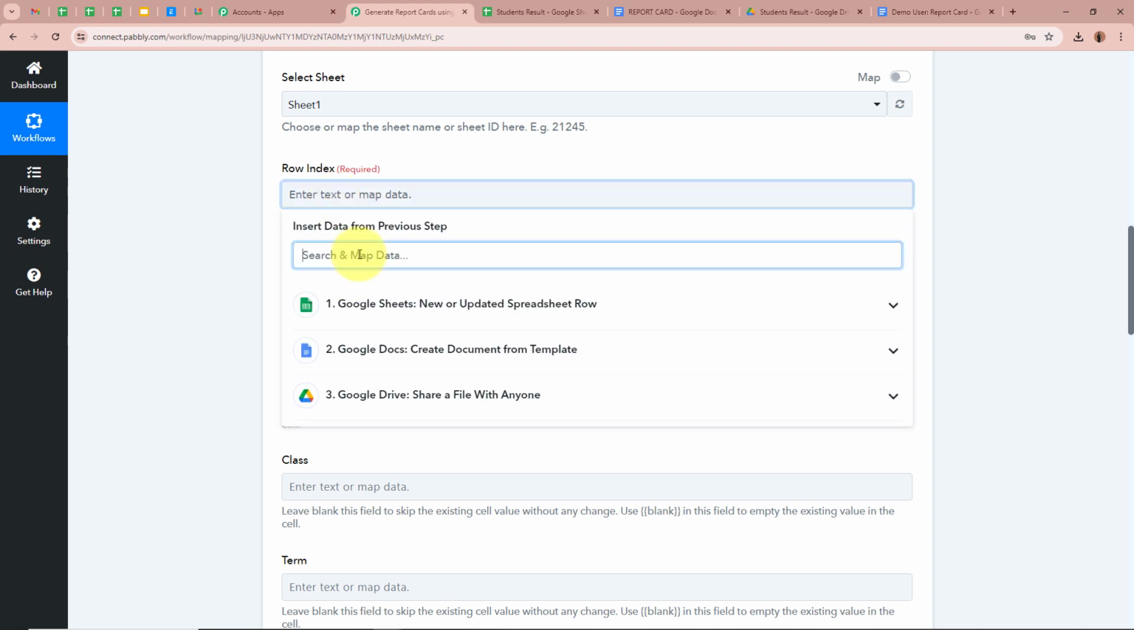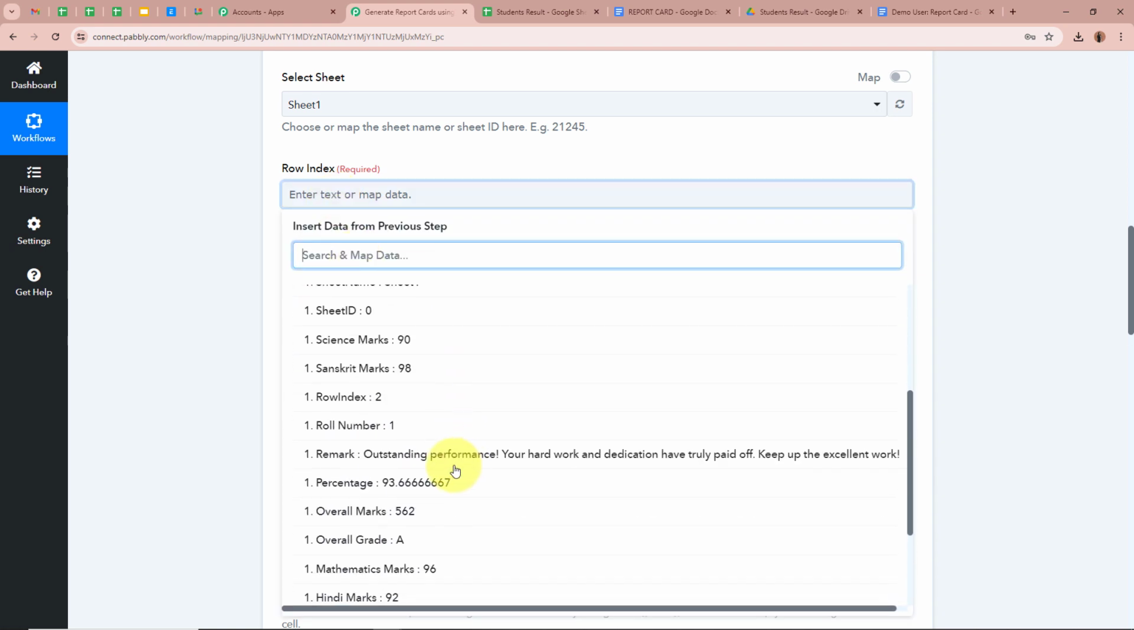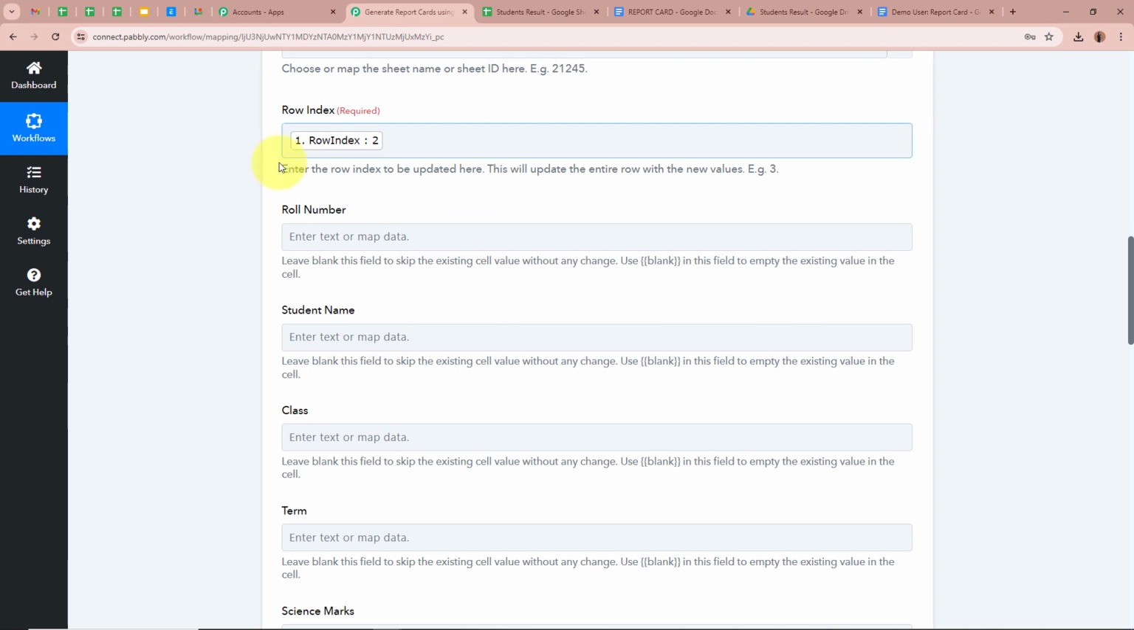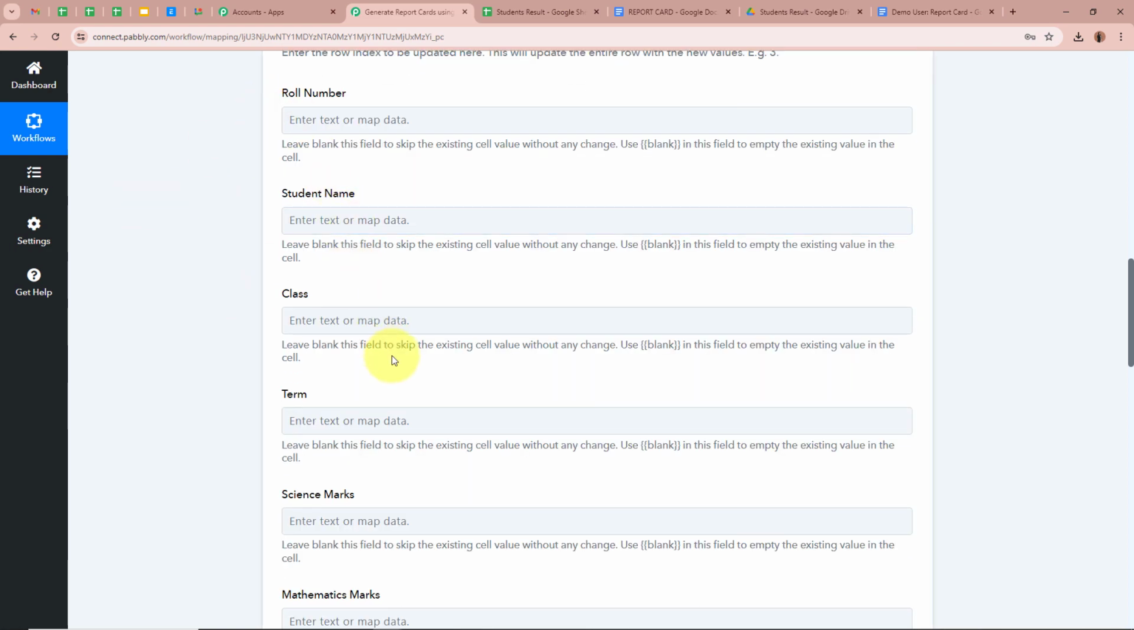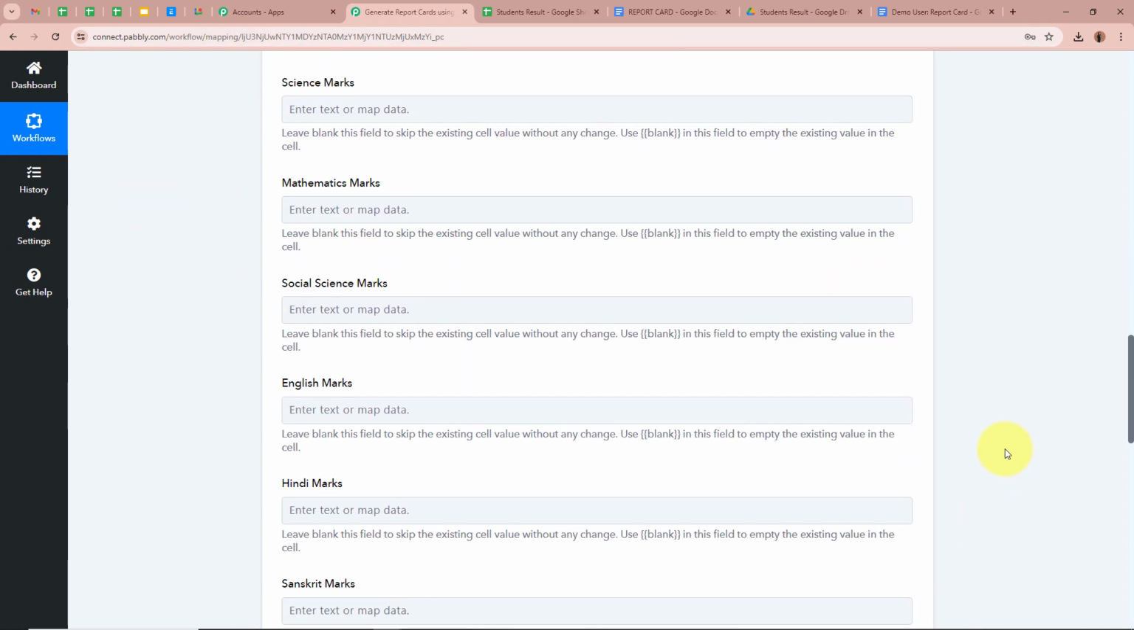So we are going to map the data of the row index that we have received in our previous step. This is the row index. I'm going to map the data. Next over here it is asking for the roll number, student name, and as I don't want to update these fields, so I'm going to skip the part.